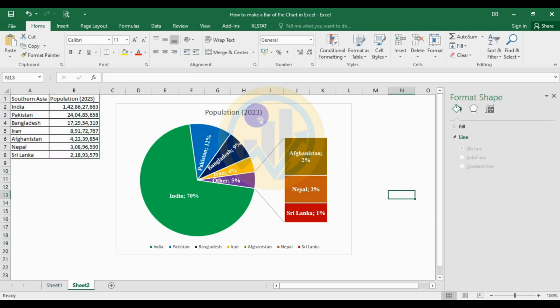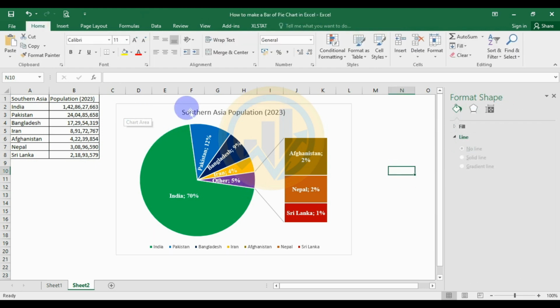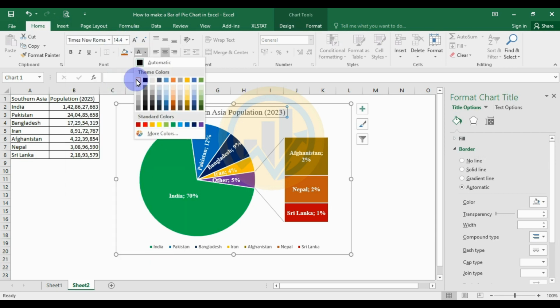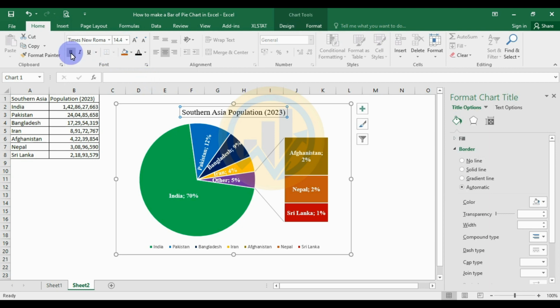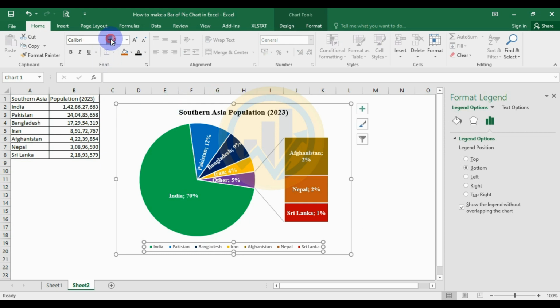Okay, then change. Now add the title: Southern Asian country populations. Select the title, go to the Home menu and change the font to Times New Roman, font size 14, and the color to black and bold. The next one, change the legend options; also the same change to the color and size is 12 and color is black.